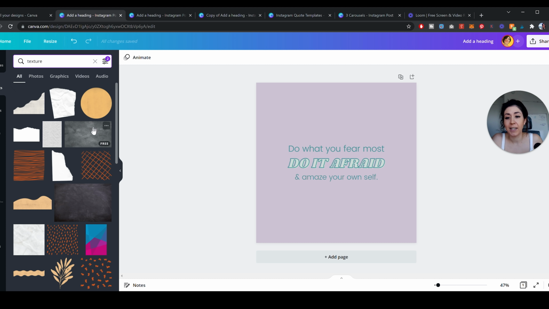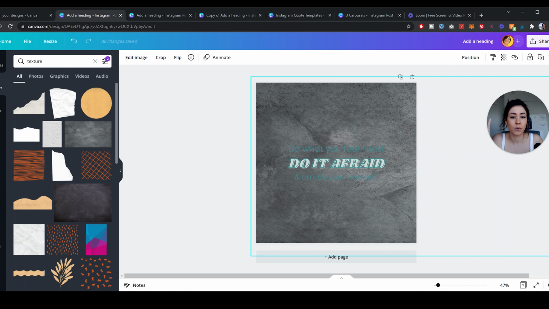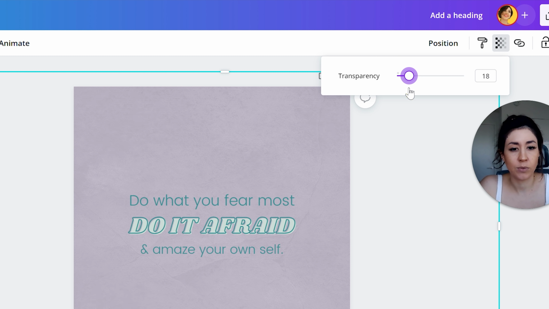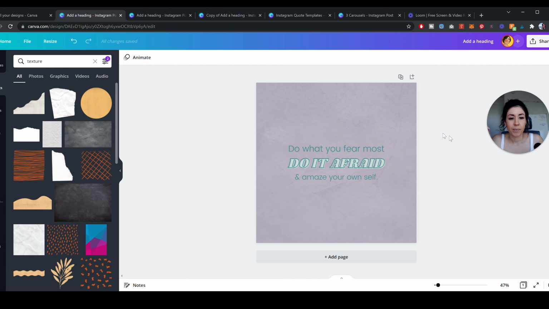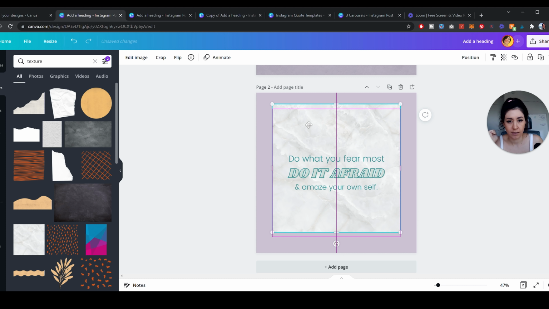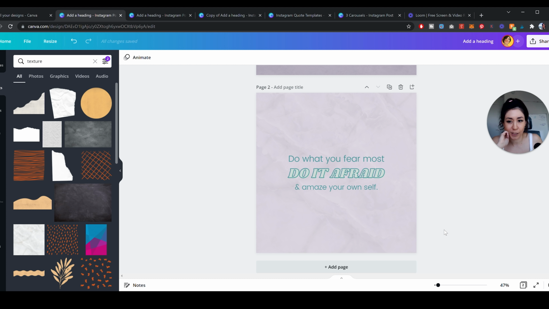Okay, let's move forward. Let's use this free texture. And what I'm going to do is just increase the size so it covers the whole square, and then I'm going to go to transparency and I'm going to decrease that transparency. So I'm not sure if I like that, but I'm going to duplicate that page instead of deleting that page, and you'll understand why later in the video. So let me get rid of that and let me try this texture. I'm going to change the transparency so we can see some of the purple in the background. I kind of like that. I think that looks pretty cute.